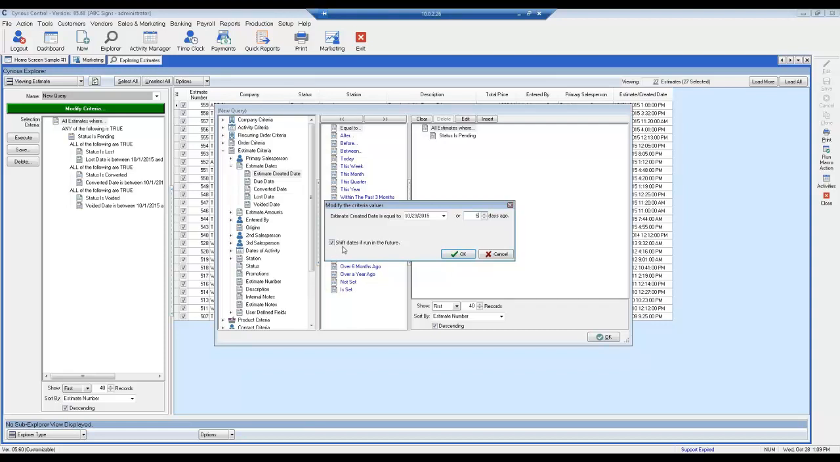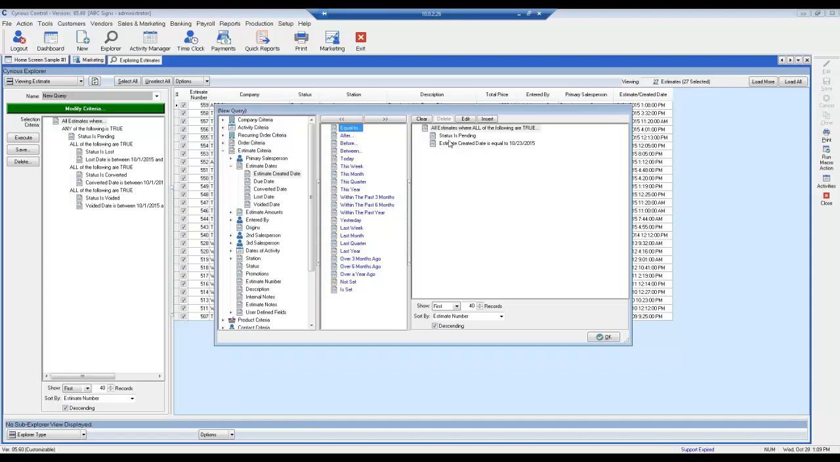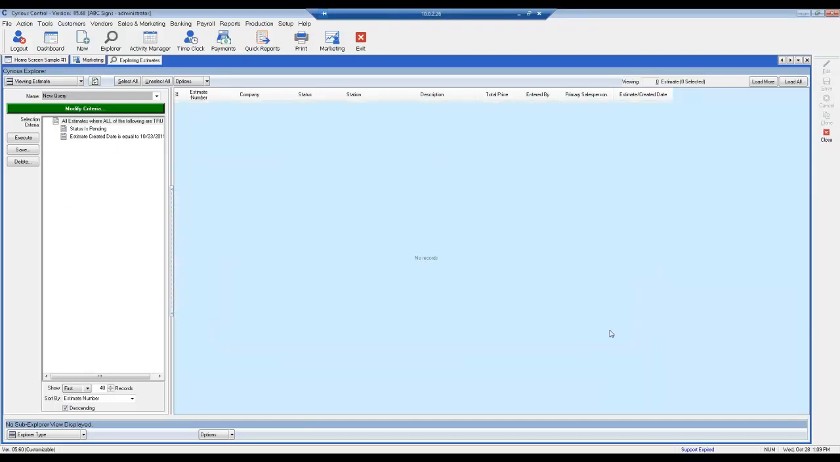We also have this shift dates option, so that means if I run this macro tomorrow, it'll be 5 days from tomorrow and not stick on the 23rd. So you do want to make sure that option is checked. So I want all estimates where the status is pending and the estimate created date was equal to 5 days ago. In this case I may not get anything. I don't know if we've created any estimates 5 days ago, and in this case we haven't. But we can still go through here and save that query.